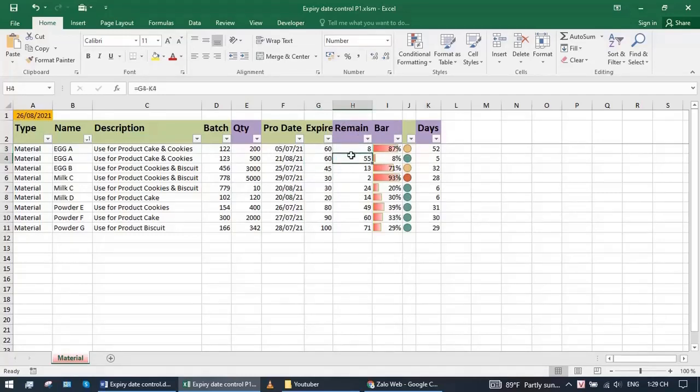To calculate remain, we must calculate the number of days in stock. To calculate days, we base it on cell A1 equals today. Days equals today minus production day. In this case, counting from the date of manufacture to now, it is 52 days. Column remain equals expiry minus days, then I will know how many days are left to expire.